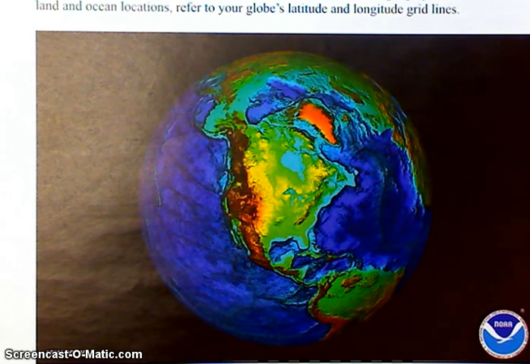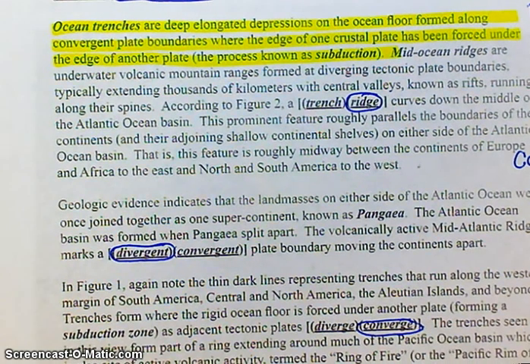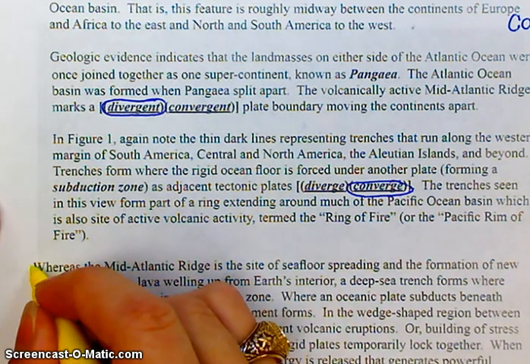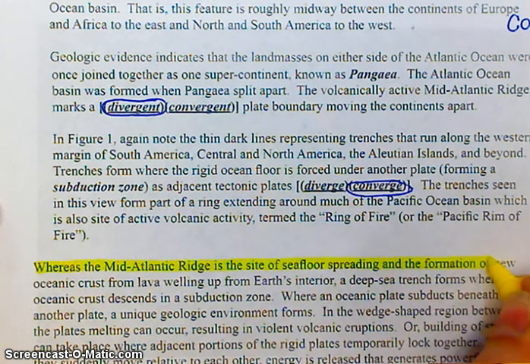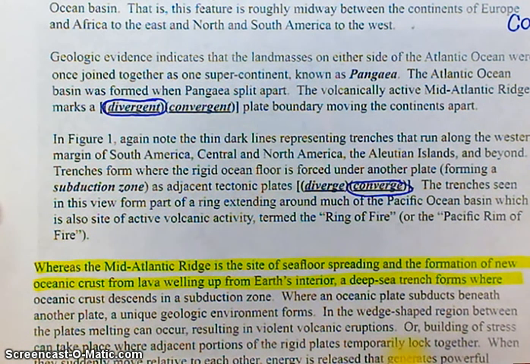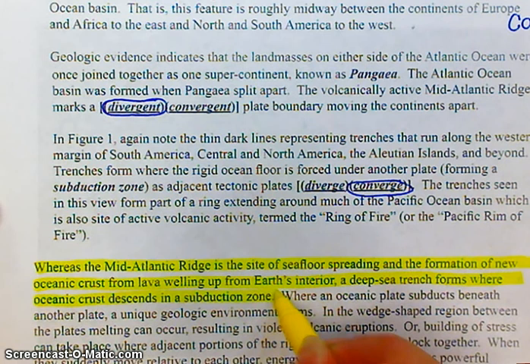Whereas the Mid-Atlantic Ridge is a site of seafloor spreading and the formation of new oceanic crust from lava welling up from the Earth's interior, a deep-sea trench forms where oceanic crust descends in a subduction zone. That is worth highlighting, so highlight that. Okay, we've got to find it first. There we go. It says, whereas the Mid-Atlantic Ridge is the site of seafloor spreading and the formation of new oceanic crust, a deep-sea trench forms where oceanic crust descends in a subduction zone.